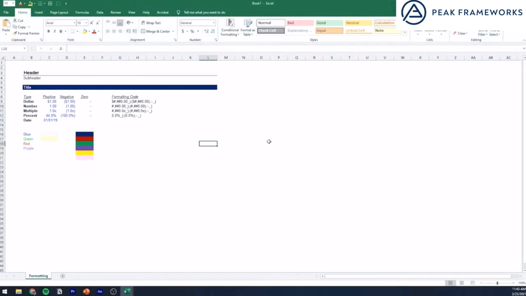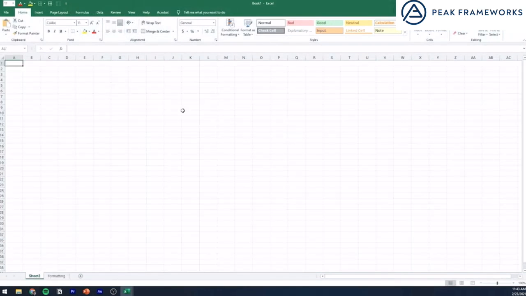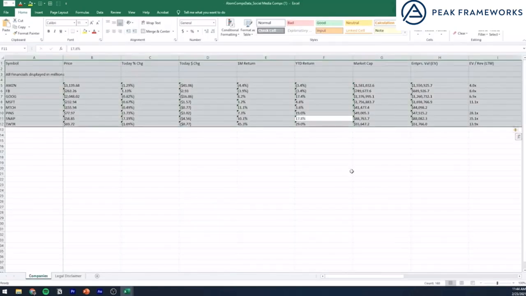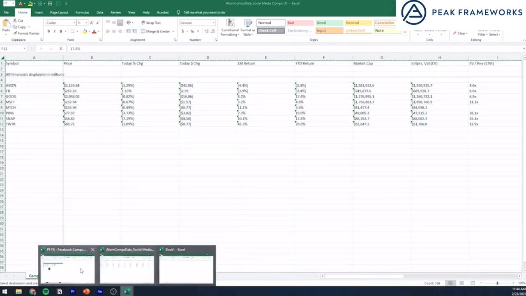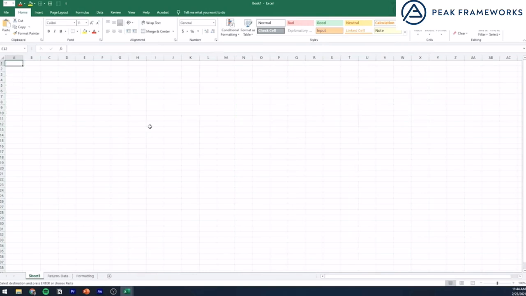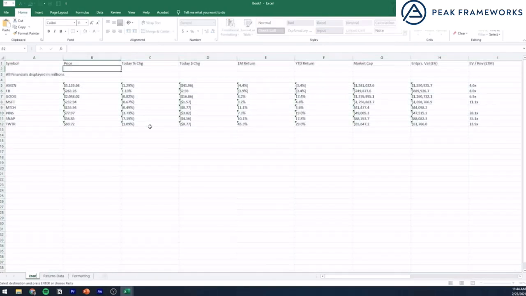So here we are in Excel. This is just the default formatting page that I use in all of my workbooks. And what I'm going to do now is copy and paste the data from the two sheets that we just exported. And now I'm just taking the data from the other file. So I'll have two sheets here. One I'm just going to call comps data, and one is returns data.